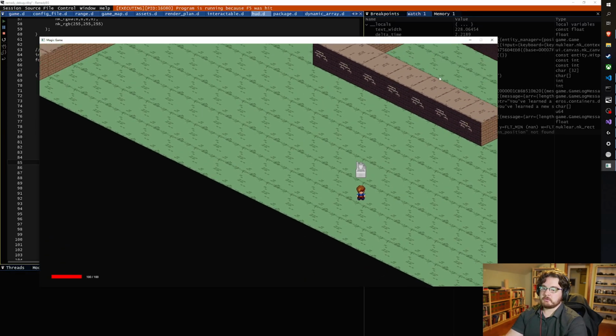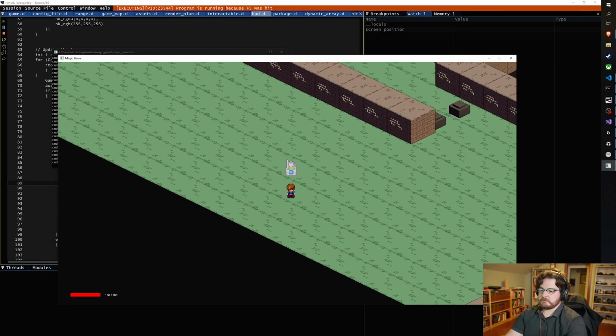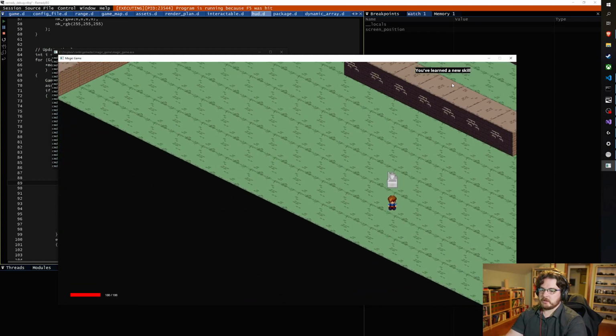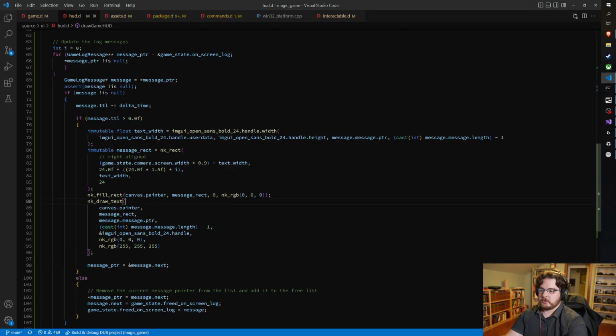Learn a new skill. Oh, hey. Is that just because we were in the debugger? Yeah, okay. You've learned a new skill. Okay. Neato Petito. Alright, so I'm going to move this closer to the other edge of the screen, right aligning it, so that's fine.